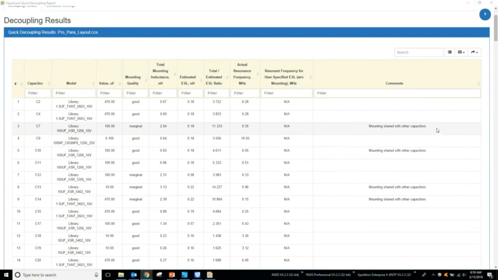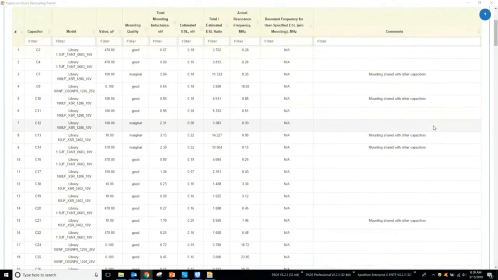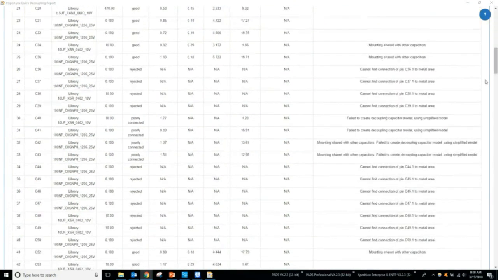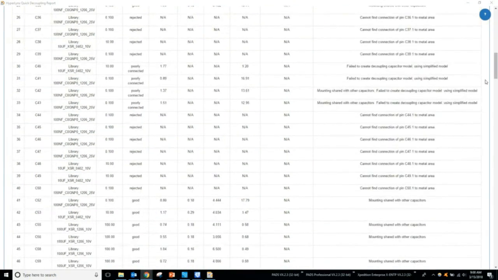The main results we're getting are comments on the mounting scheme of those capacitors, with highlights like mounting shared with other capacitors, which could be sharing a pin or sharing a via, for example, where they're routed to the same via going to the ground layer. This is just a quick analysis to show us if there's anything very incorrect with the capacitors we've chosen and used in our power distribution network design.